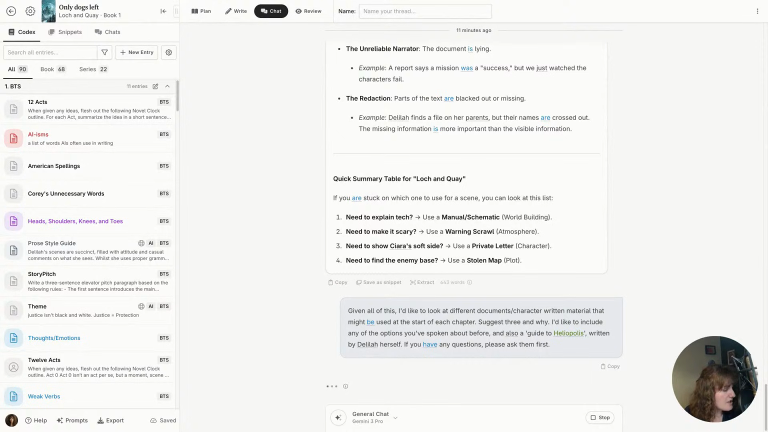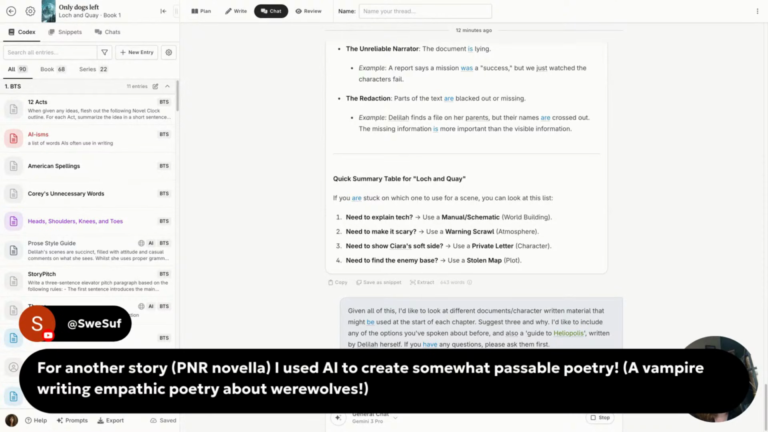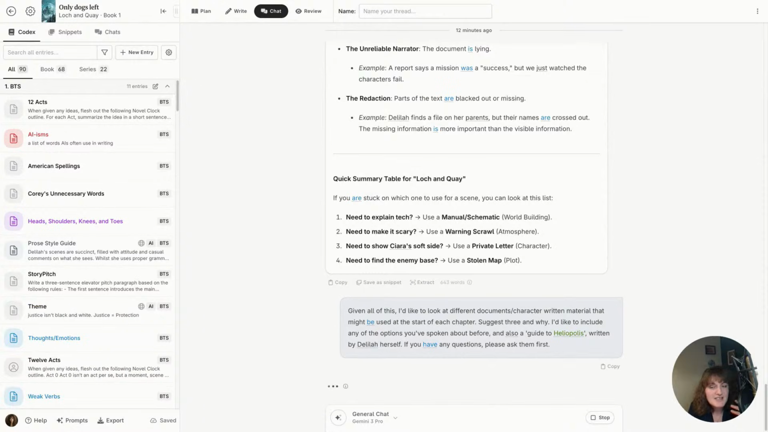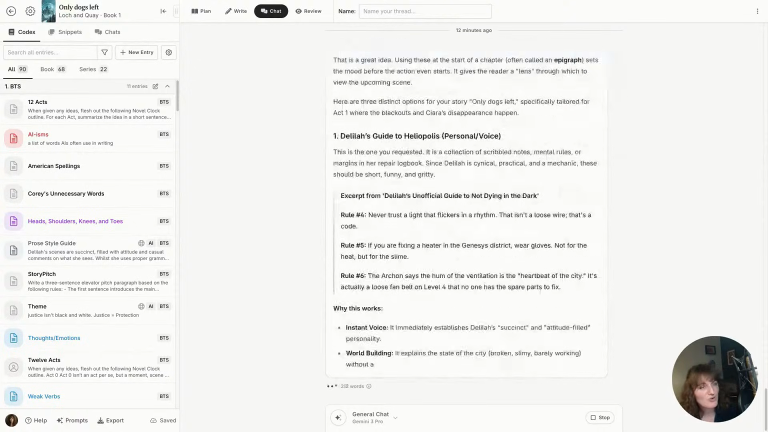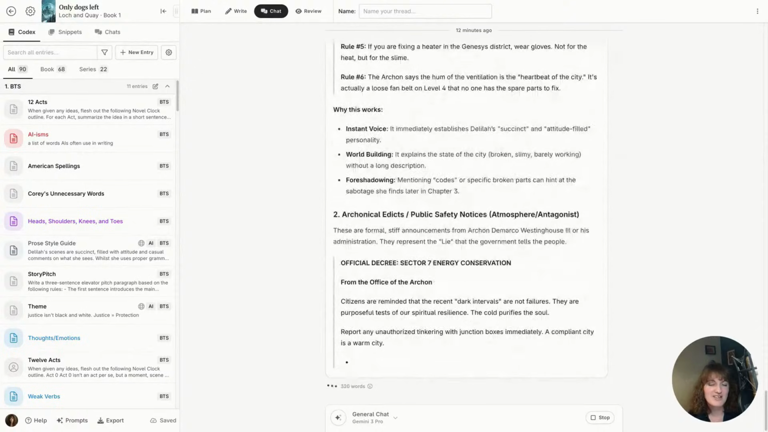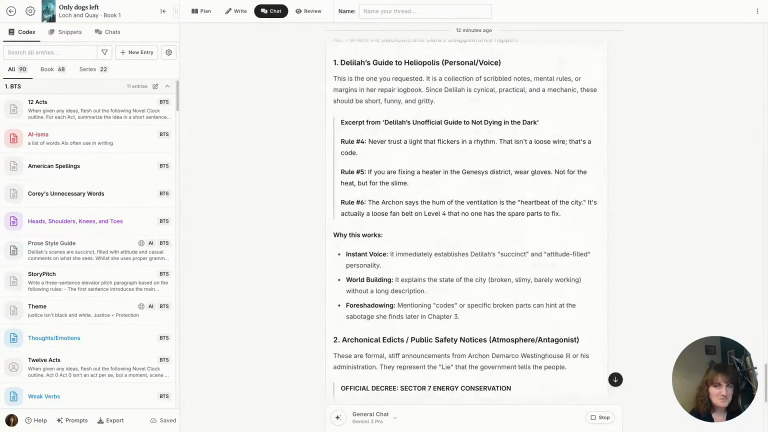Okay, so for another novella, I used AI to create some somewhat passable poetry, vampire writing, empathetic poetry about werewolves. Nice. And sometimes with poetry, if you're writing it in the story, if the character isn't a good writer or has a certain style, you can very much use that.